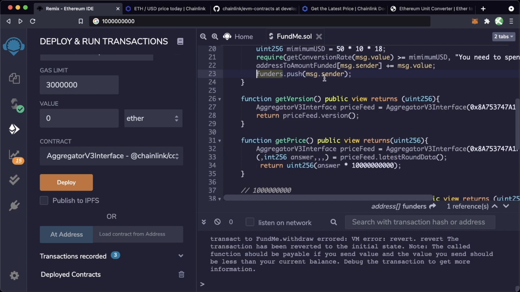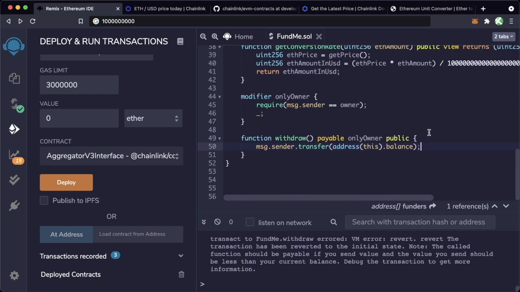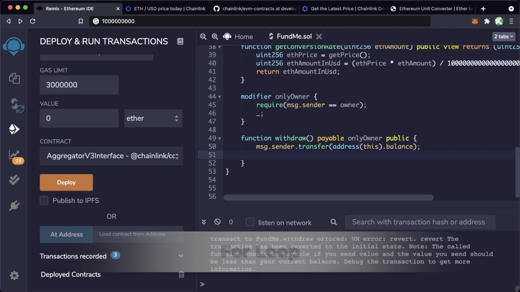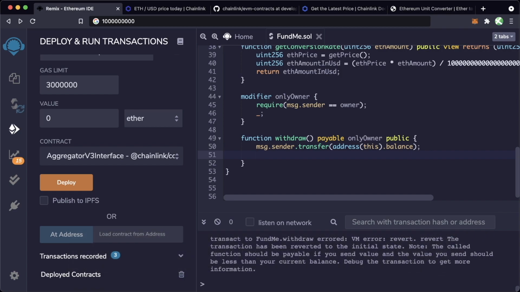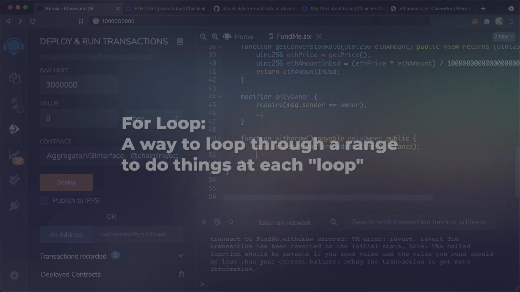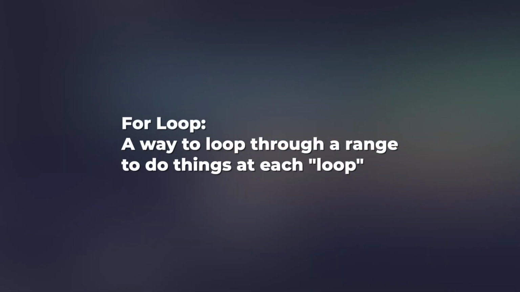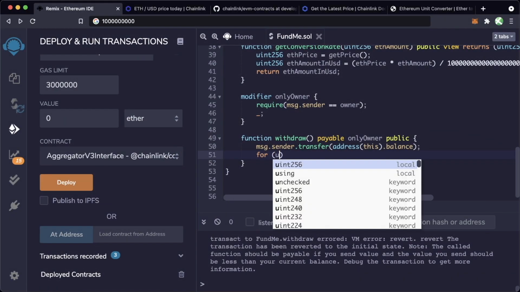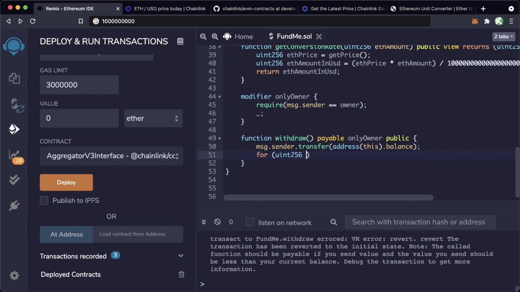Now that we have an array of funders, when we withdraw everything, we want to reset everyone's balance in that mapping to 0. So we're going to do what's called a for loop. A for loop is a way to loop through a range of numbers to do something. So we're going to say for uint256 funderIndex equals 0, because we want to start with the 0th index.